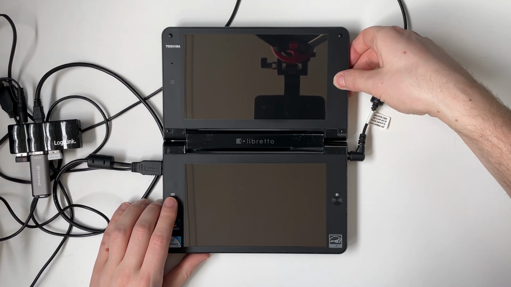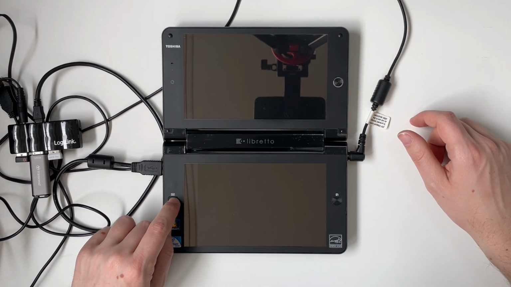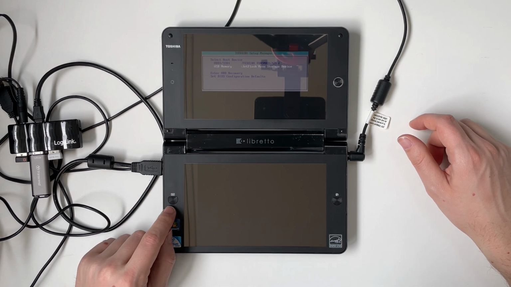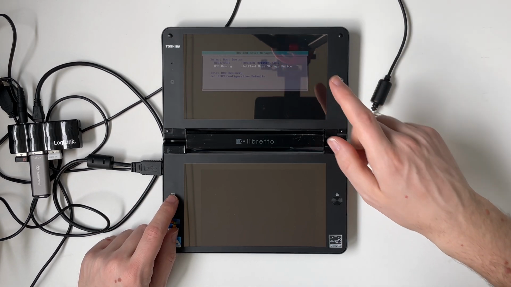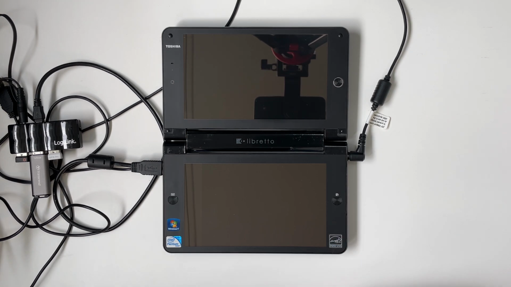So let's see. You have to press the keyboard button here multiple times to get to the boot menu. Yep, as we can see, that worked. Here we can see USB memory, my USB stick. Enter is on the right side here. And let's see if we can get this restored.